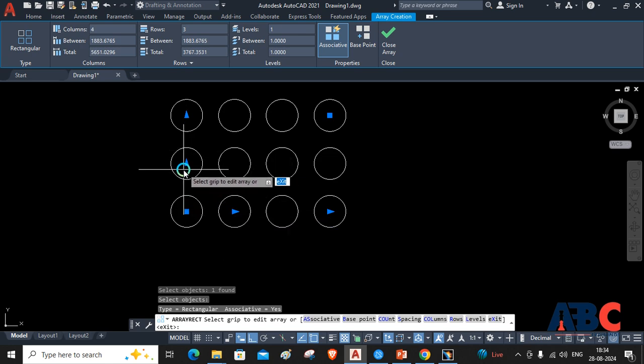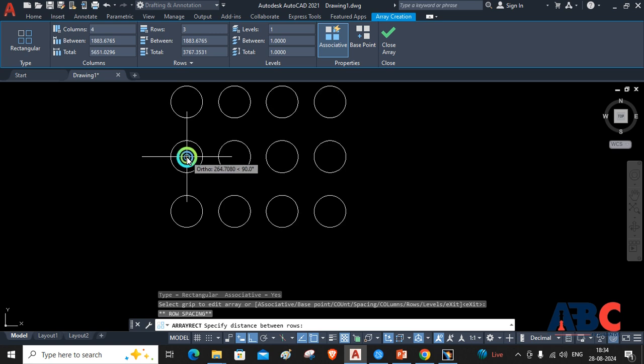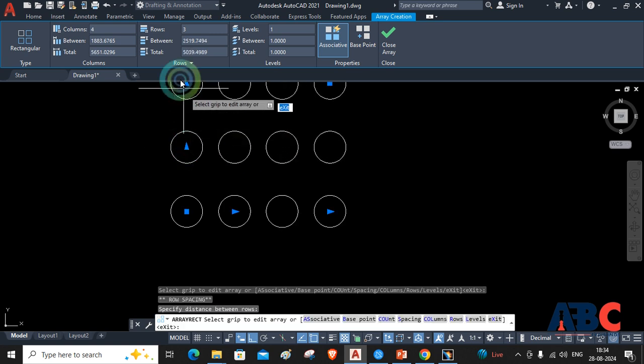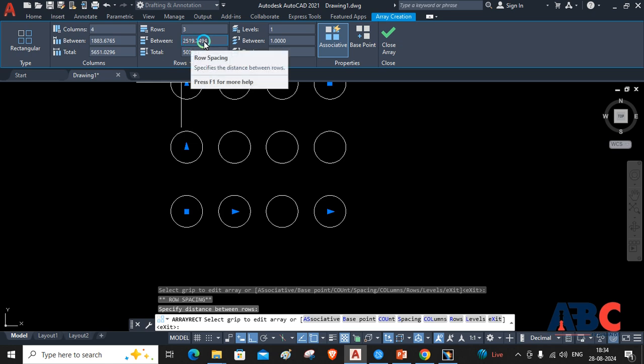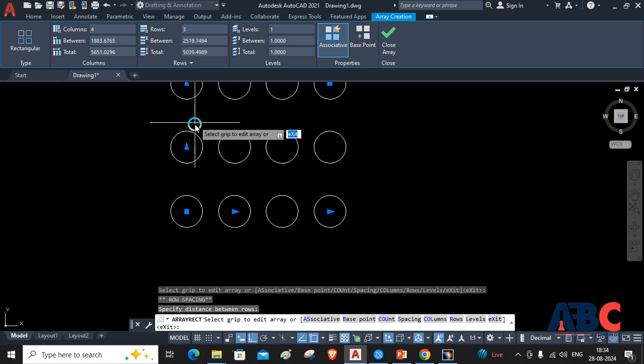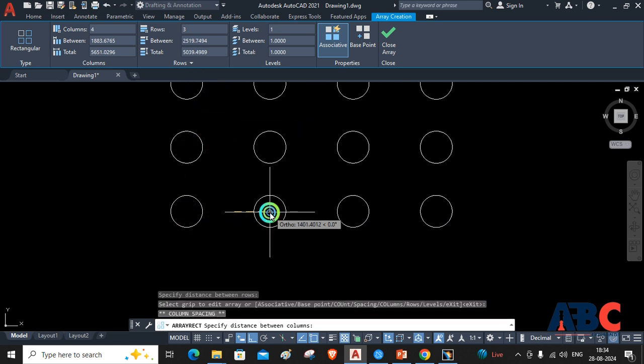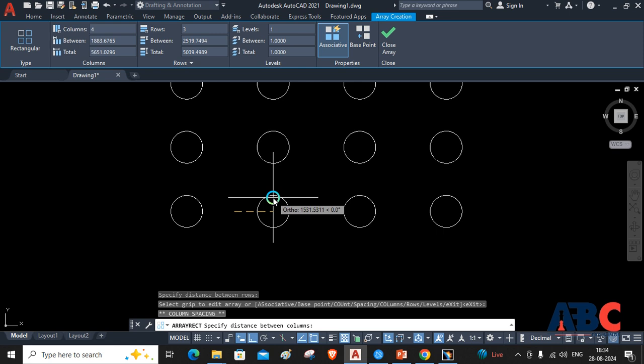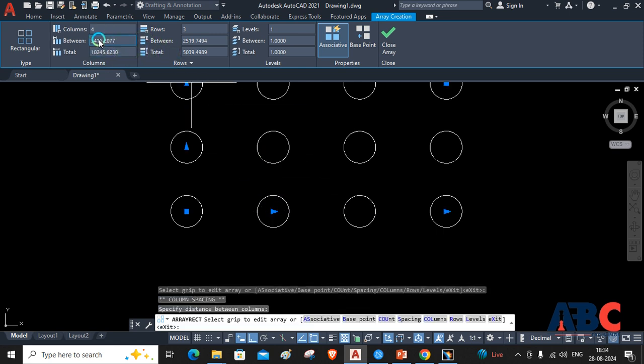If I increase the distance, here the distance increases. If I increase this distance, here the distance gets increased. In this way a rectangular array is done.